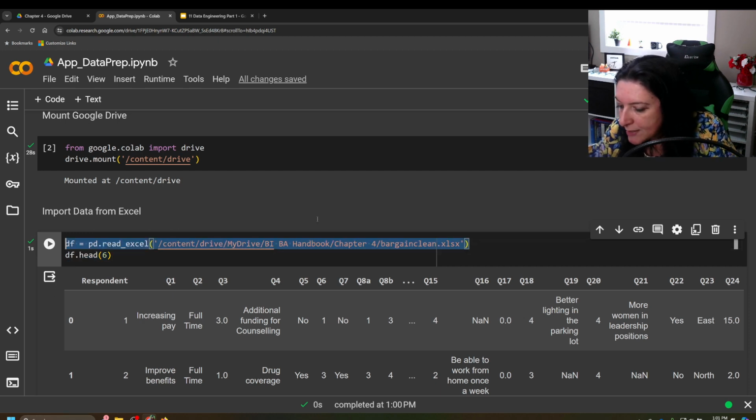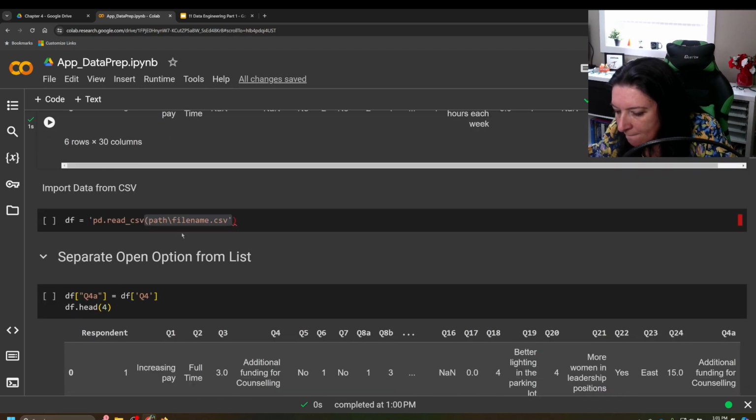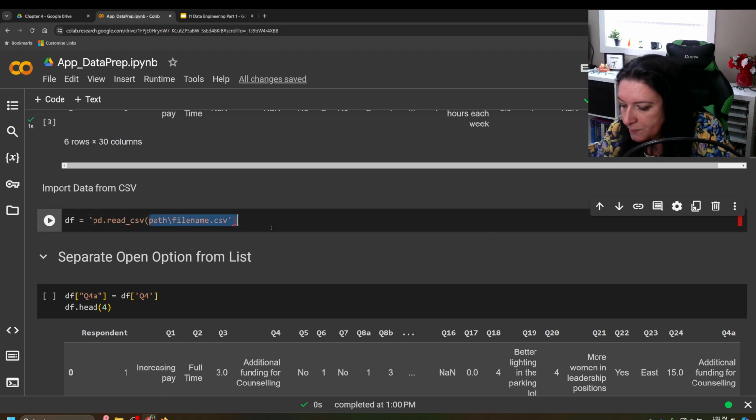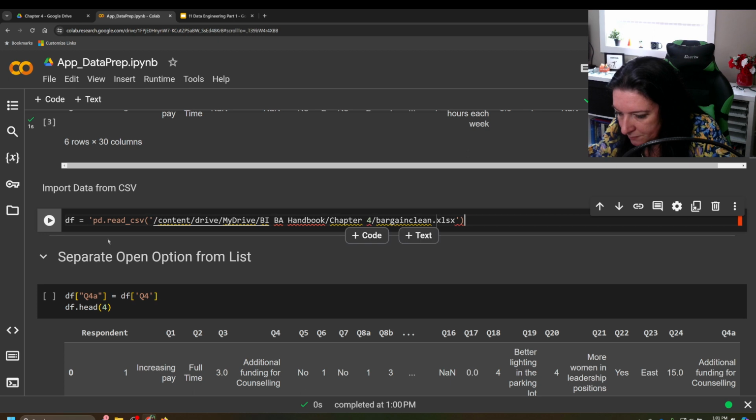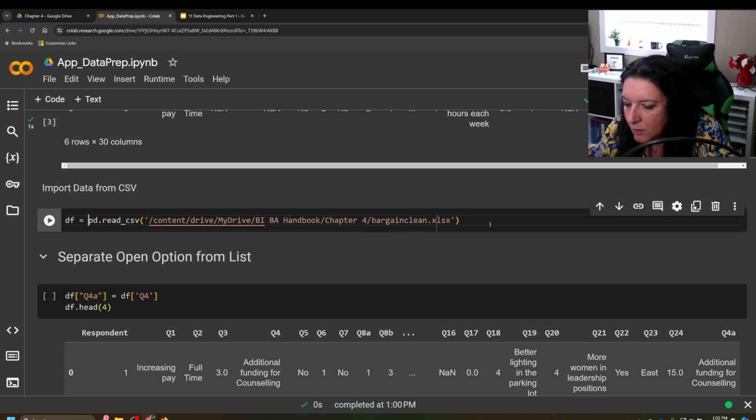So the only difference is that if we are doing a CSV file, we would do pd.read_csv. And this would be csv. Okay, so if you're importing from a CSV file, this is how it would look instead. We just change this part to csv and that part to csv.